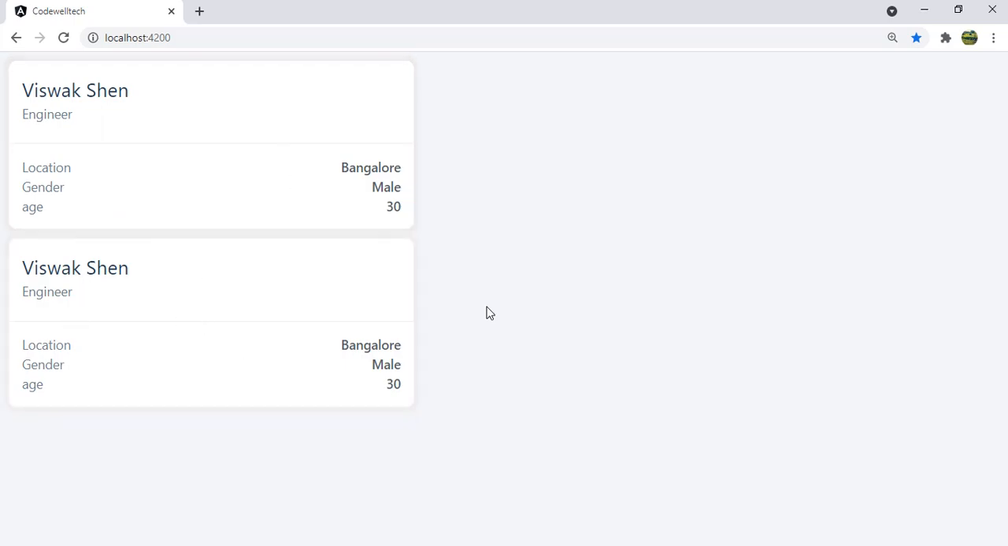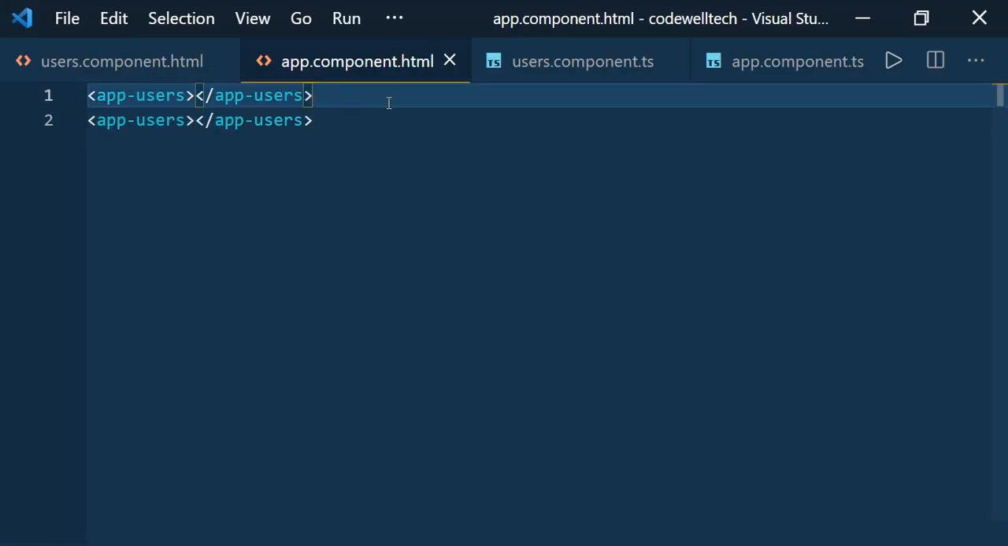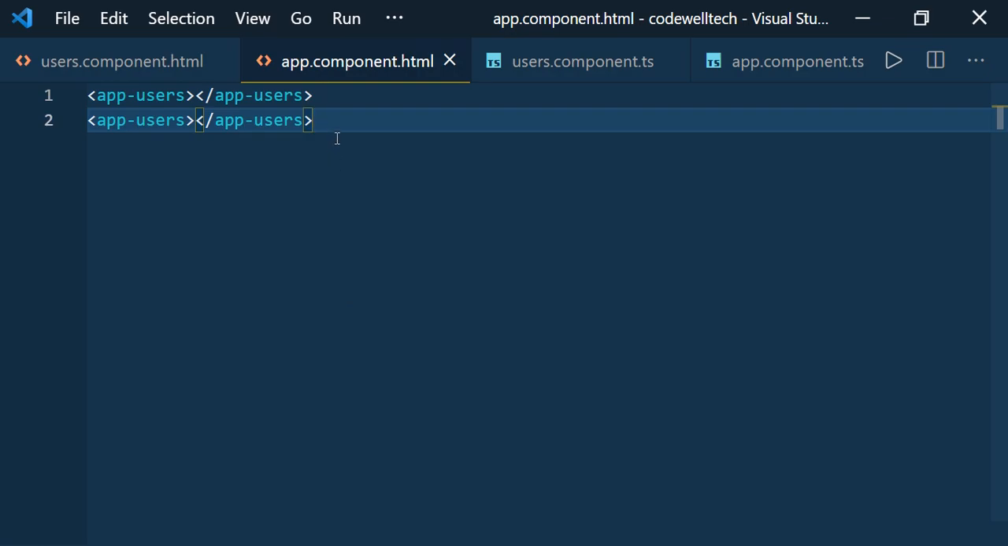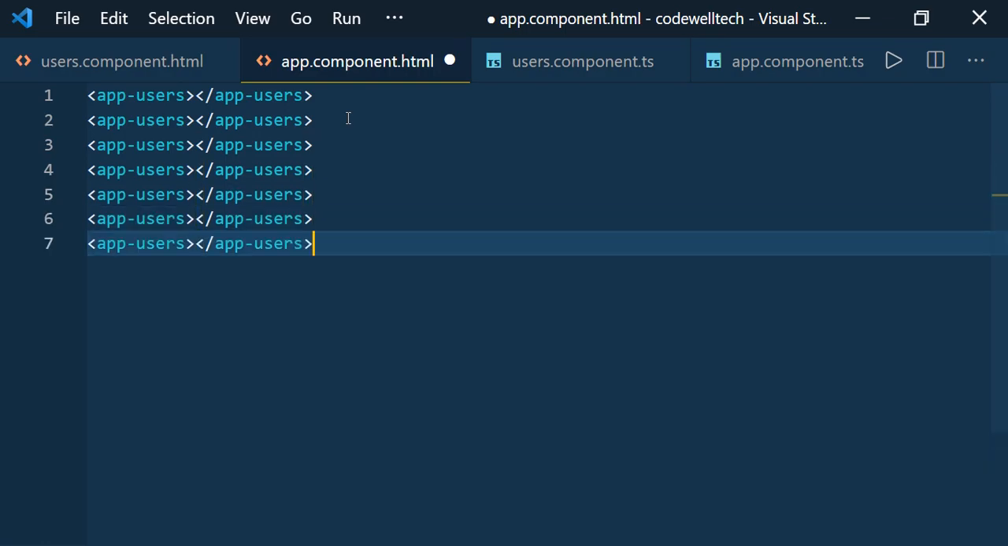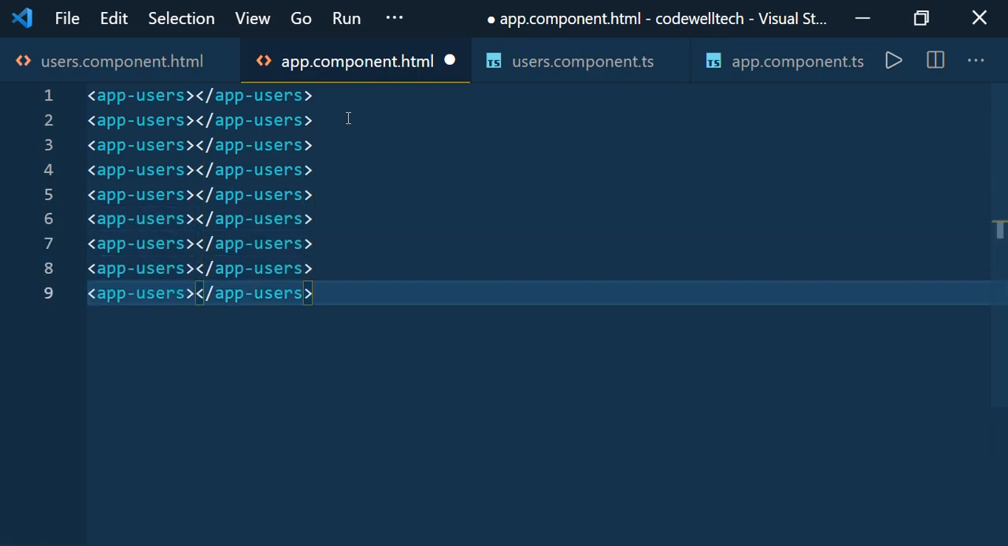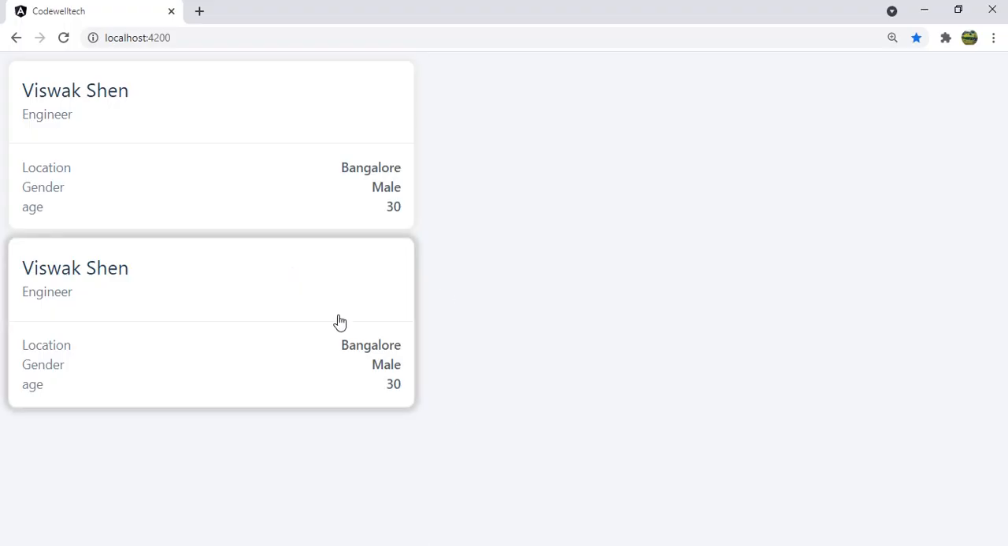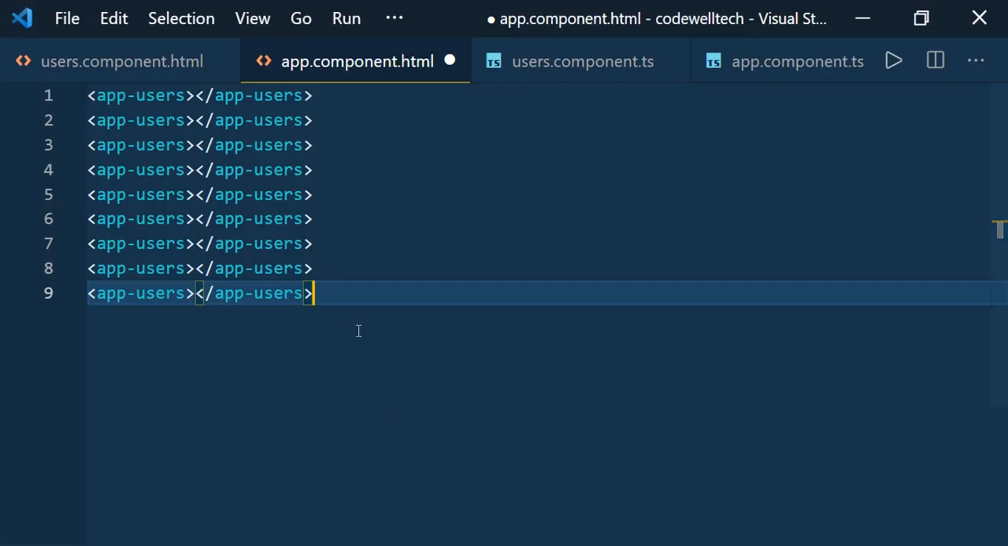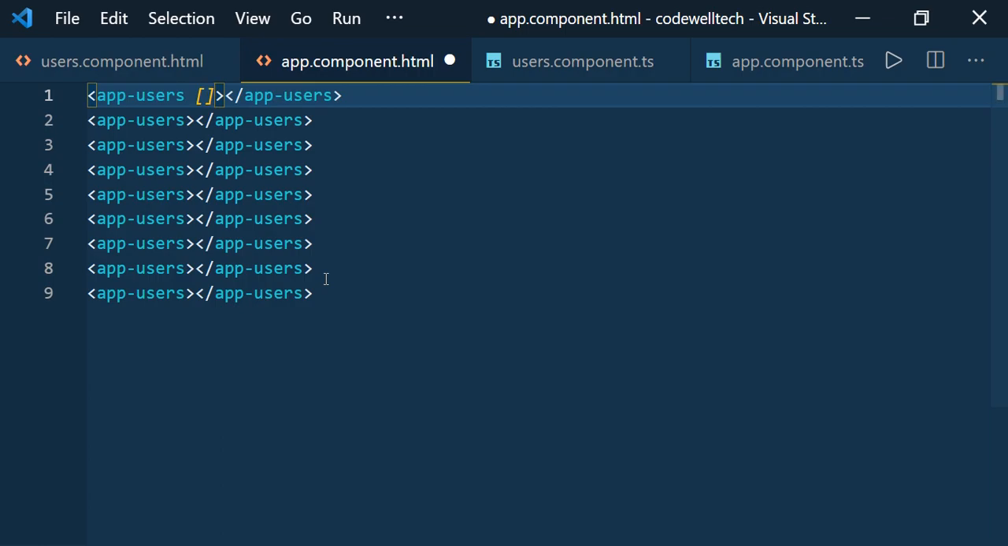Now we have only two users, but in real-time applications you might have 10 users, 100 users, even more than that. To show the two users, currently we have mentioned the app user component two times, right? When you want to show 10 users, for example, you need to mention this user component 10 times, which is very tedious and not the best practice. Also, the data we are seeing is hard coded. So if you want to pass the data from the app component to the user component, you need to pass the data using property binding for each component.